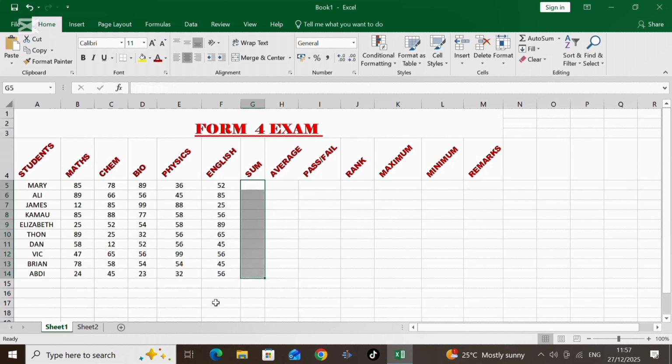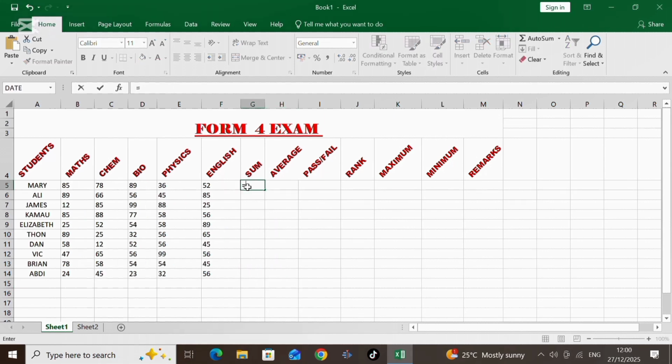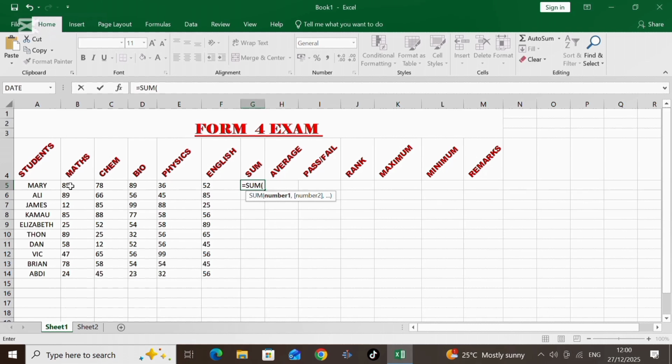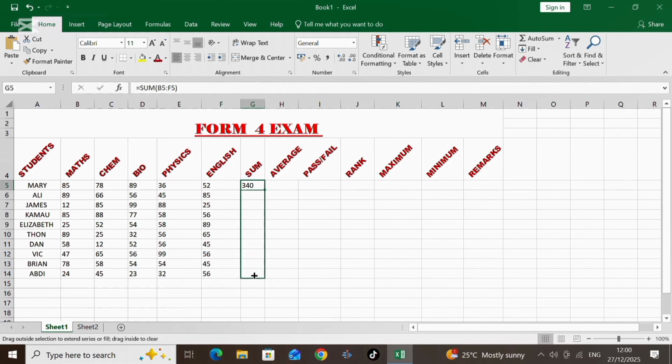Let me delete. Now the third method, and this is the method which we are going to use now and again. So we key in equal sign, then we write the word SUM, and then we open brackets, and then we give the range from maths to English here, and then we close brackets. And then we say enter. So this is the sum of Meli, and then we autofill. So we learn to autofill to find the sum of the list of the students. This is the third method.